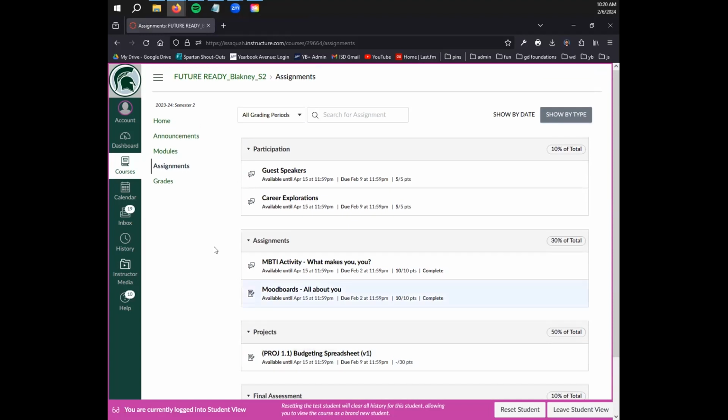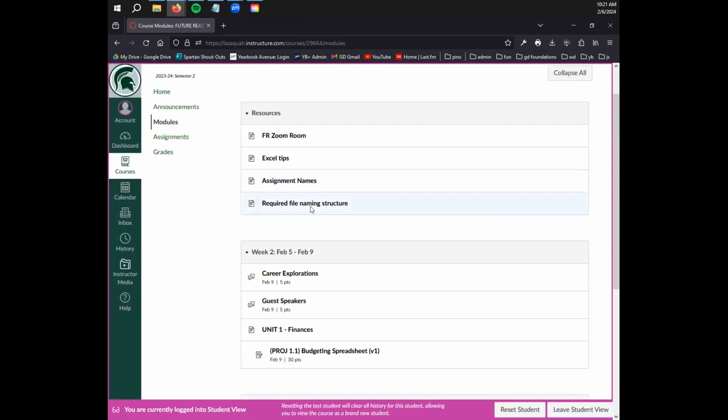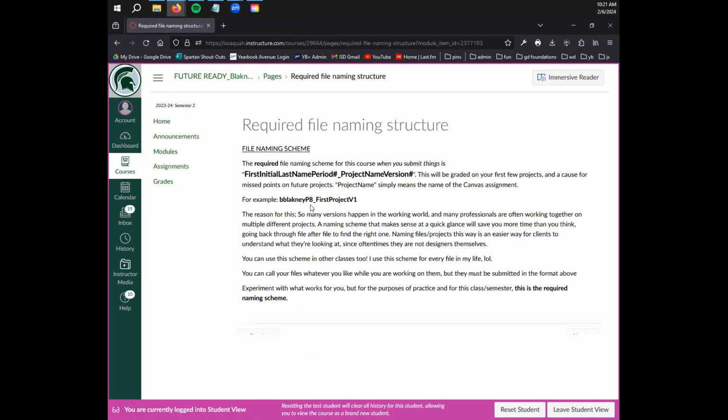Okay, so before we get into the actual project that I have planned for you guys today, if we go back to the modules, we need to talk about the required file naming structure. This is the same as all of my courses. So if you have graphic design with me, then you are practiced with this so far. But this is the required file naming scheme only when you submit things. Ideally, you use it for every project, even the ones that are in progress. But when you submit things, they have to have this information and this information only in the file name.